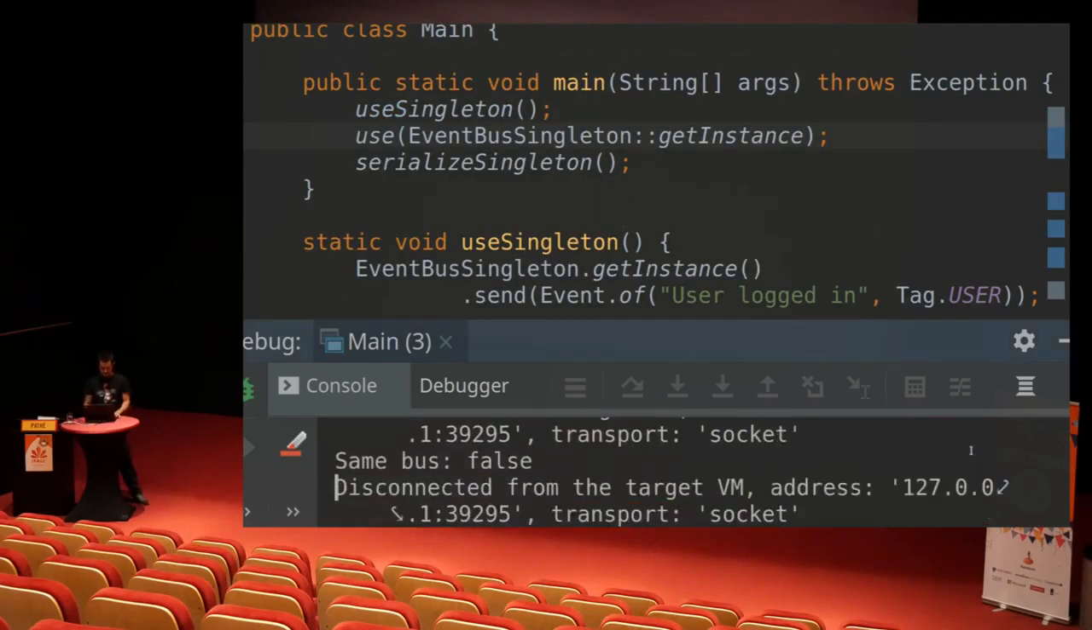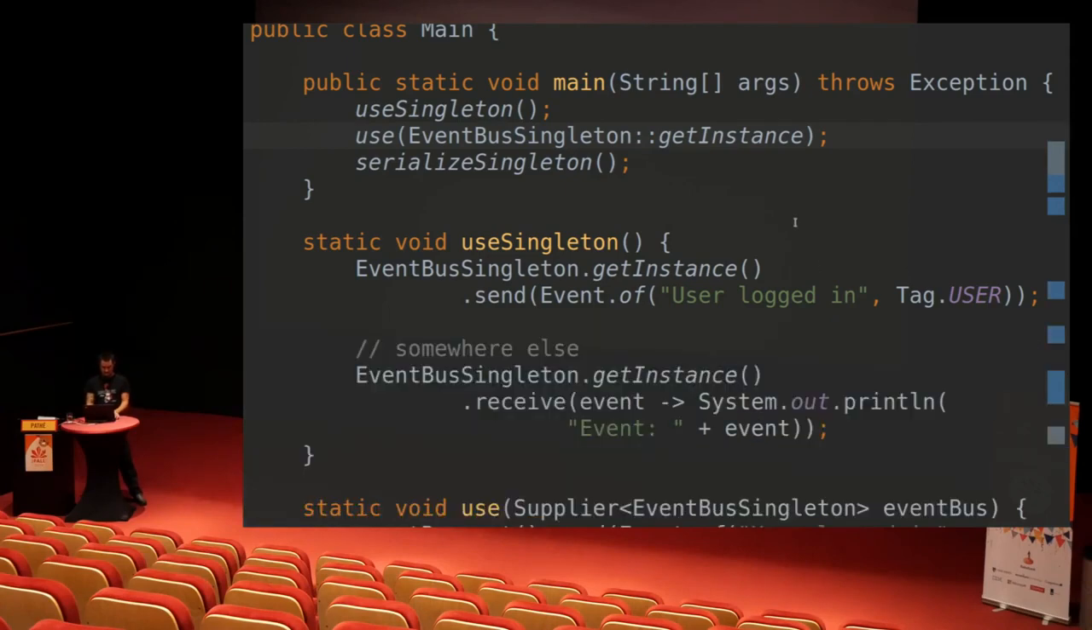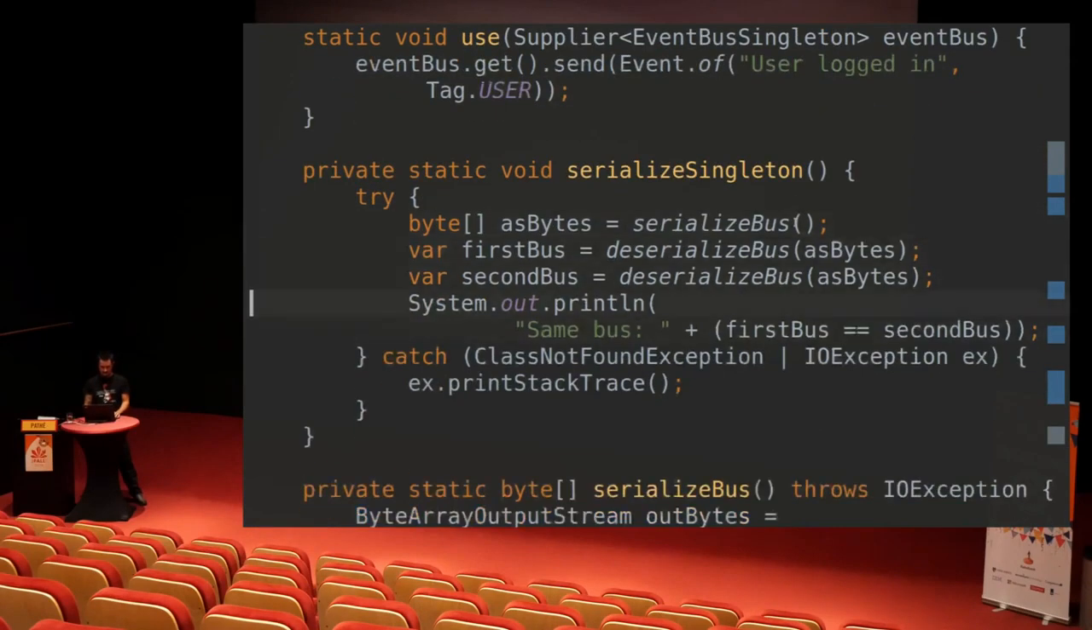This worked, and we get same bus false. So that means the check here came back false. So the first bus and the second bus are not the same. So that means if I have a serializable singleton, I have to do something extra to make sure that it actually stays a singleton and people can't just recreate the instance as they want.